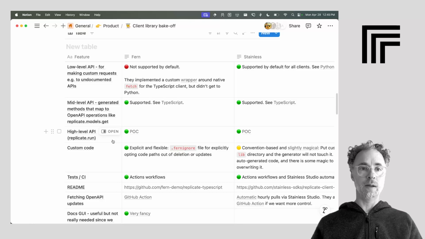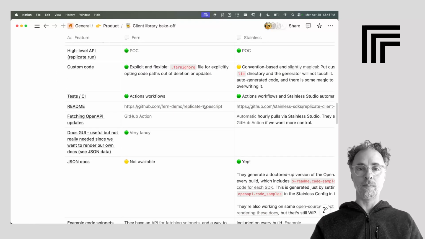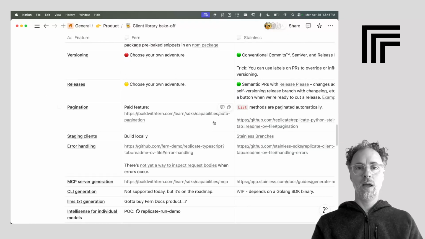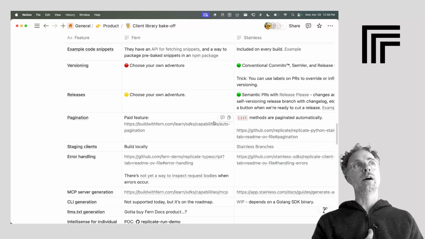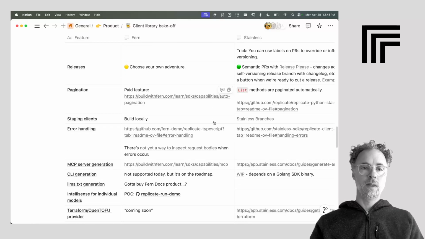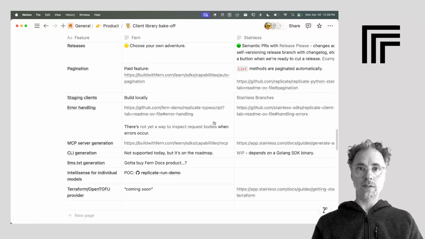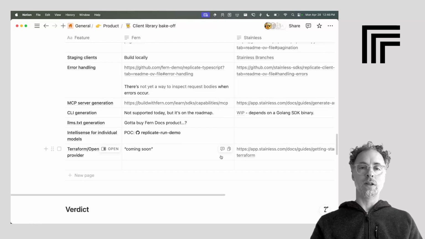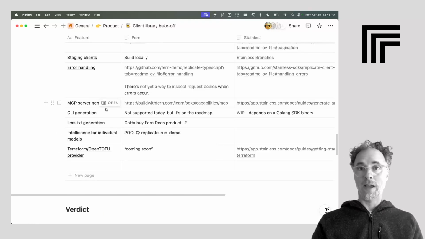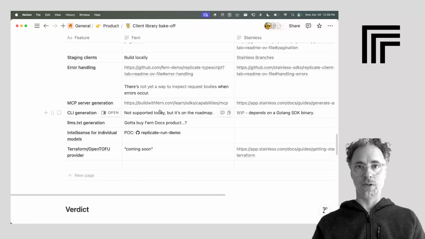So with both Fern and Stainless, we wanted to evaluate how do they support these things? What is the process for contributing custom code on top of the generated code? So they both have different ways of doing this. Don't want to get too much into the details here, but it's all pretty well documented in this table. And we went through a bunch of different things like how does their documentation work? How do they handle versioning? How do they handle releases? How do you do testing? How do you do staging builds? And then we also dug in a little bit to some sort of fancier cutting edge features like generating MCP servers and stuff like that.